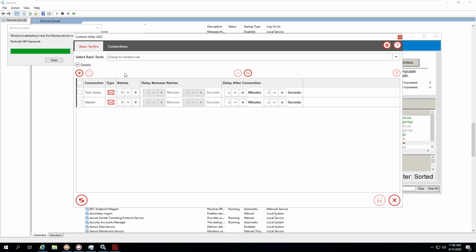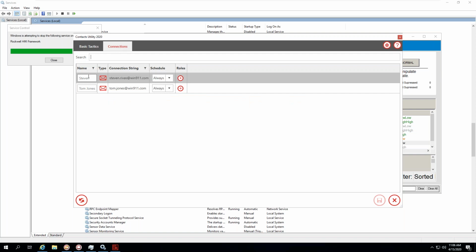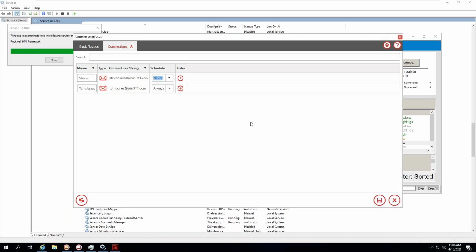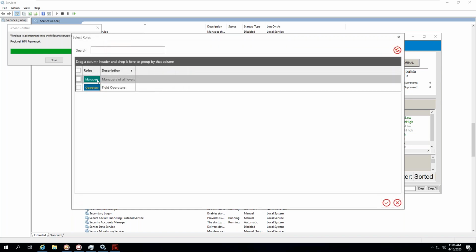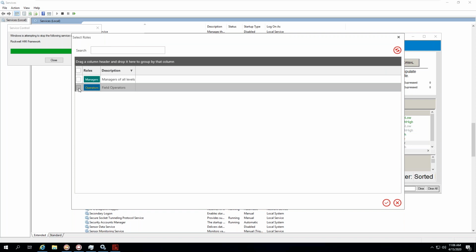You don't have to go into the full WIN-911 configuration. You just need to do it in here. Also, if you want to change schedules on those connections, I only have 2 defined in WIN-911. I can come to the connections tab and choose the schedule I want to assign to them. So if I want to go from always to never, I can hit save. I can also change the roles assigned to this person, which is helpful if you're using advanced tactics and strategies.